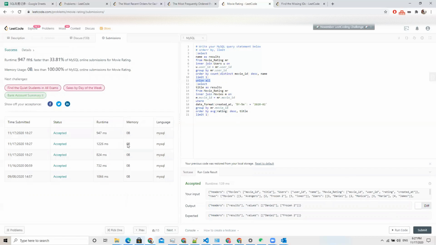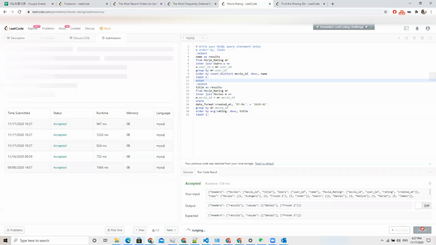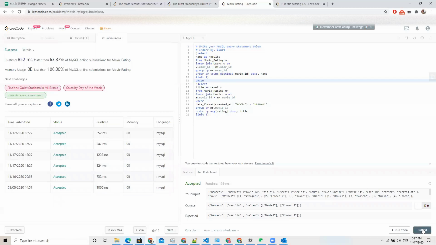Yeah, you see, so actually it's hard to test the speed on LeetCode because it's not consistent. And can you just do one more time without all? Yeah, sure. Yeah, it's still faster. I don't know why.